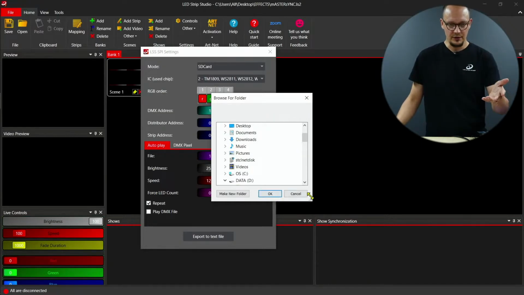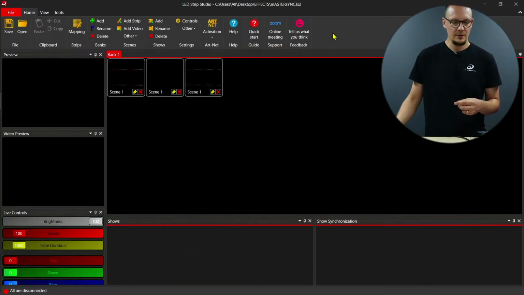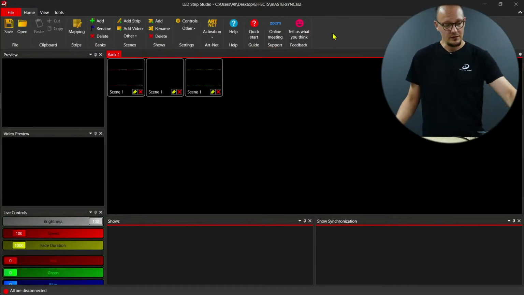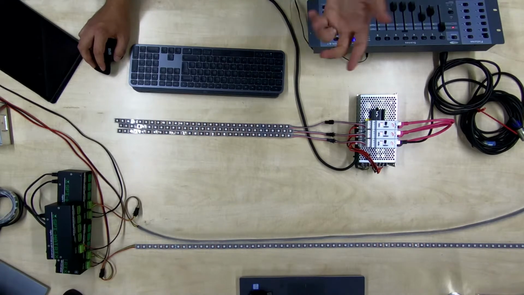So you will export this file, save it somewhere on your PC, and unfortunately you have to take out the SD card and manually upload it onto the card. But I have already done that.